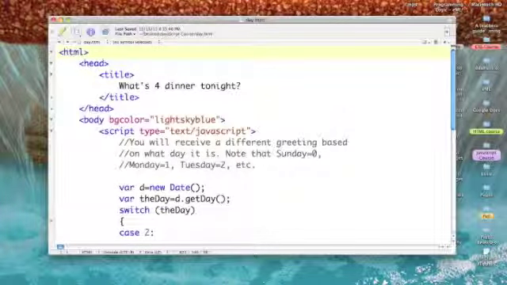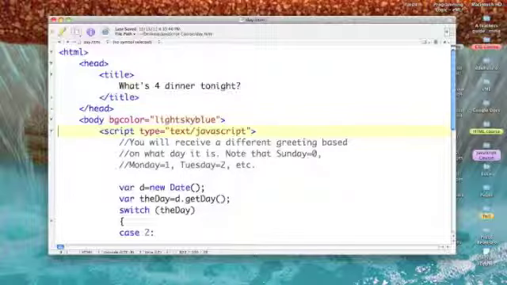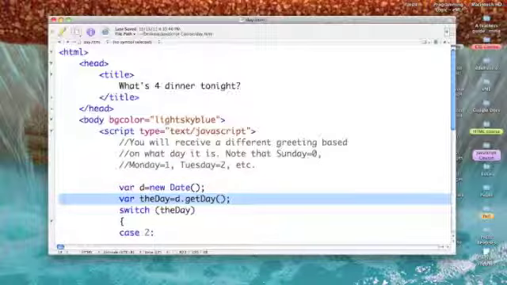Meanwhile, let's look at a program that I wrote. This program, or webpage, if you will, asks the question, what's for dinner tonight? And we use the day of the week to determine what's on the menu. So I need to get the day. So I declare a variable, D, equal to the new Date function. Then I have another variable that I declare called day. And it's equal to D dot getDay function.